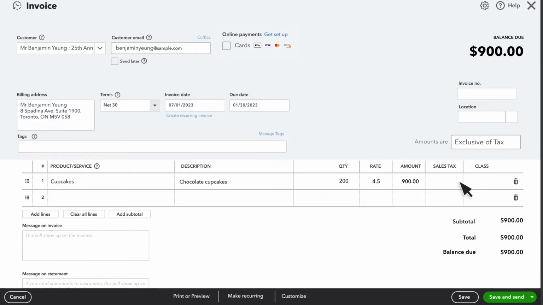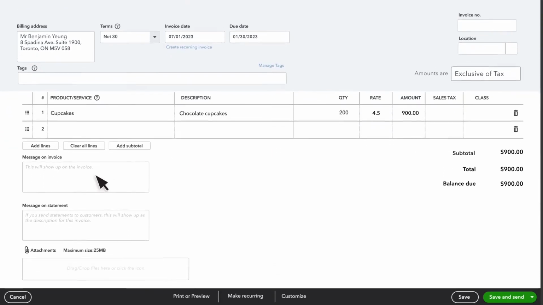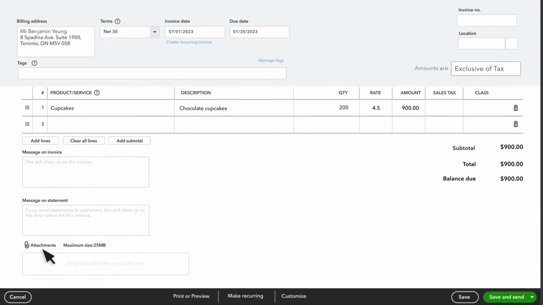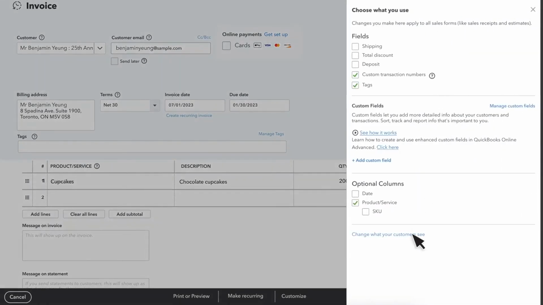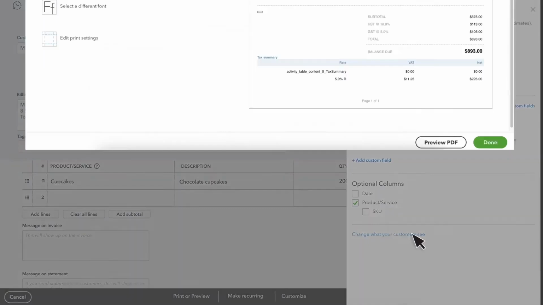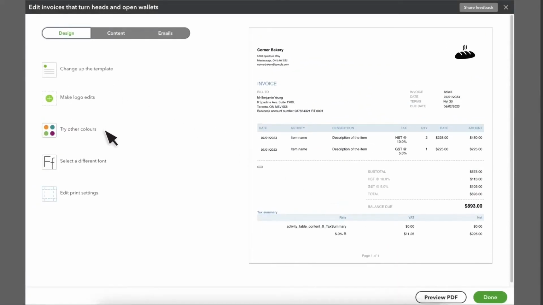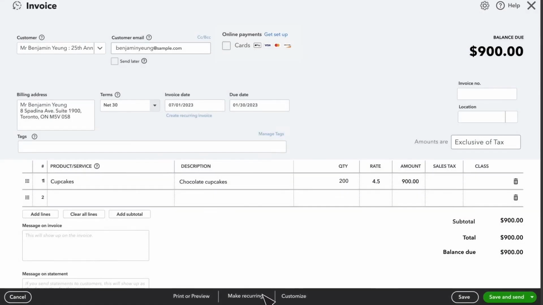If you've set up sales tax in QuickBooks and this invoice includes taxable products, then you'll see your sales tax here. You can write a note or add attachments for your customer in these fields. You can adjust the look of your invoice by selecting the Customize option to change the design and color and font of your invoice to something that suits your company's design. If you need to send this invoice to your customer over and over, every day, week, month, or year, you can set up a recurring invoice under Make Recurring here.